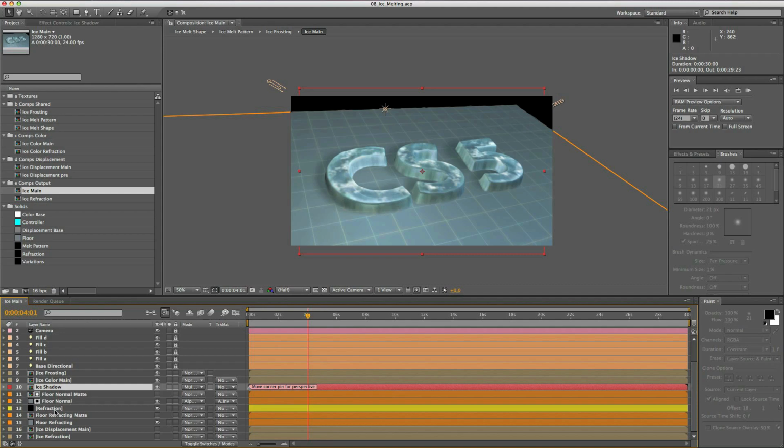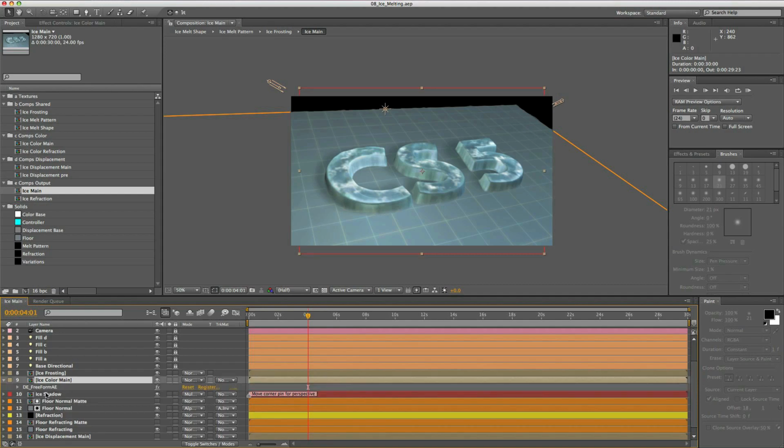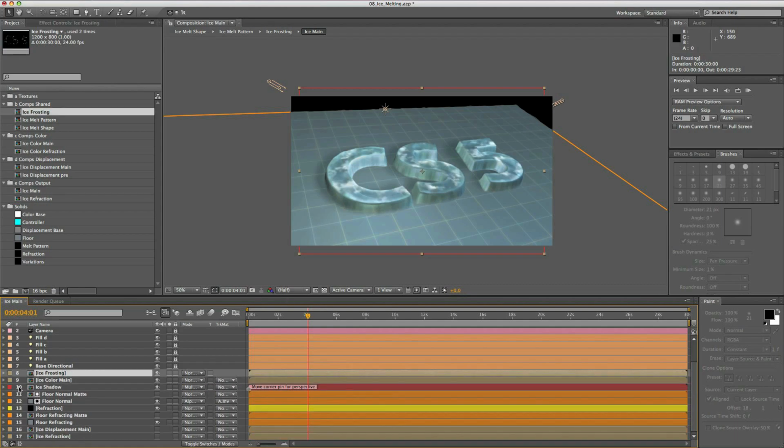And then above all of that, you've got your ice color main, which has freeform applied to it, and that's the main letter that you're seeing here. And then you have this ice frosting, which is just one more little layer of polish. And if we turn that off, there we are. You see that a lot of that sort of highlight frosty pattern is gone from the top of the ice now. We'll turn that back on again and move on to the next project file.